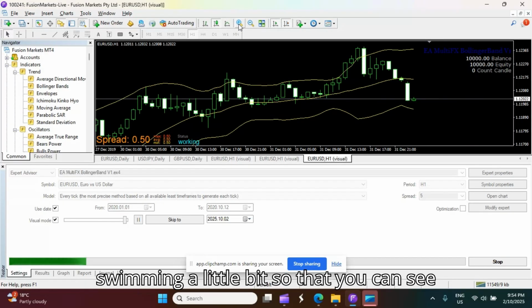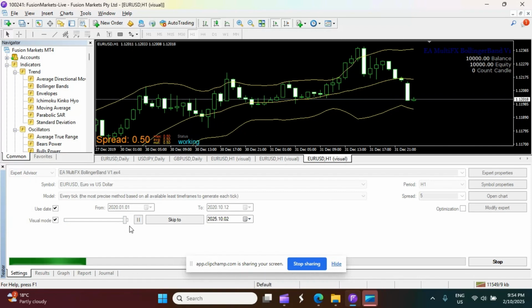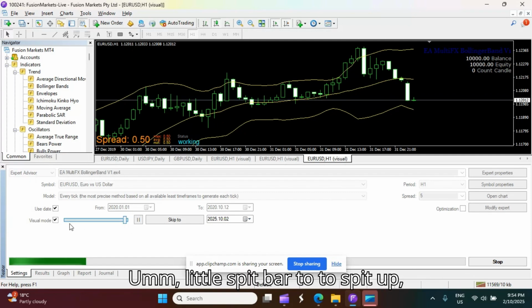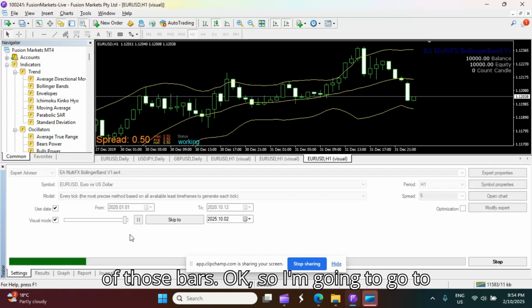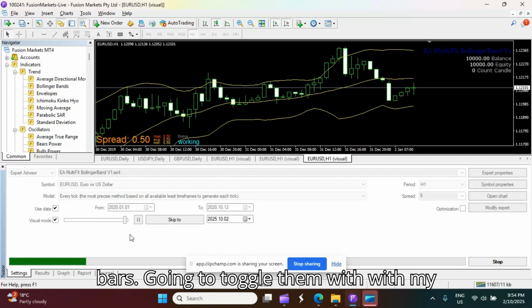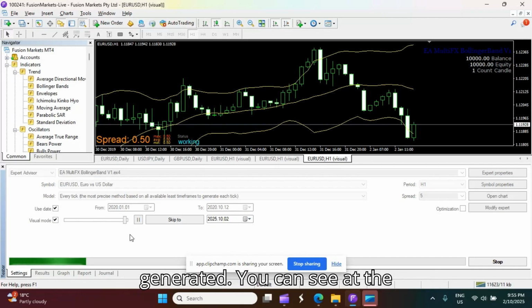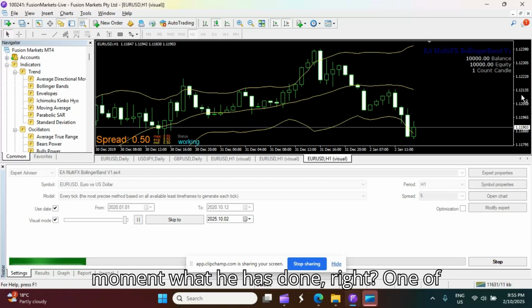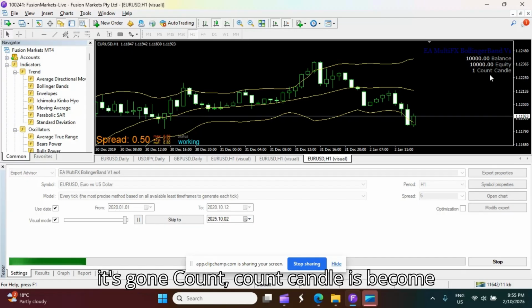Okay, zoom in a little bit so that you can see what's going on. And so I'm going to be using this little speed bar to speed up the rendering of those bars. Okay, so I'm going to go to the right a little bit, and you'll see the bars. I'm going to toggle them with my arrows just to see each bar being generated. You can see at the moment what it has done, right? One of the conditions has been met here, so the count candle has become 1.